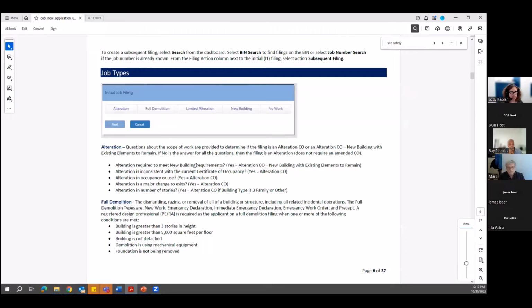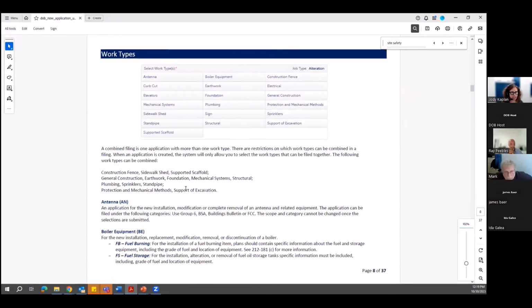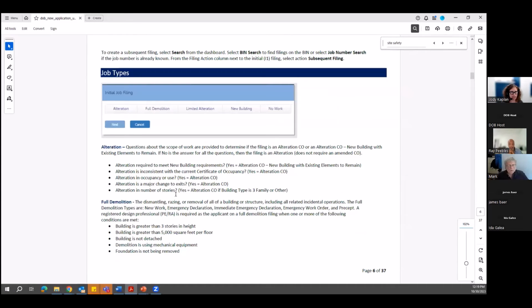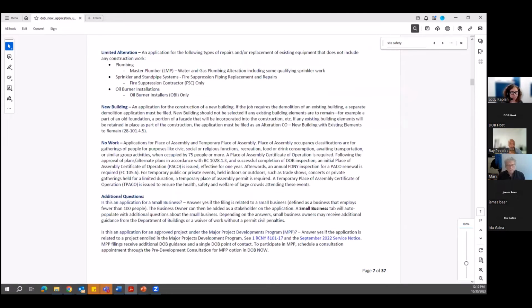All right, so in the guide that we're going through, there gets into more details about alteration, what the different types are: the full demolition, limited alteration, new building, no work. And then as I mentioned, there were those two questions. Is this application for a small business? If you say yes to this, then a small business tab will appear on the filing where you can provide more information. We're defining small business as a business that employs fewer than 100 people.